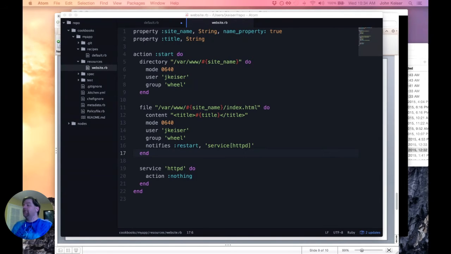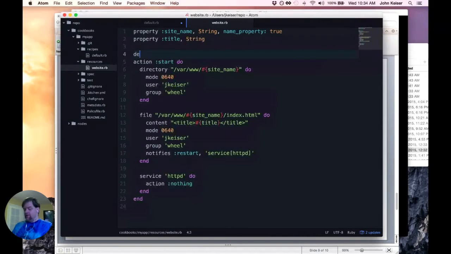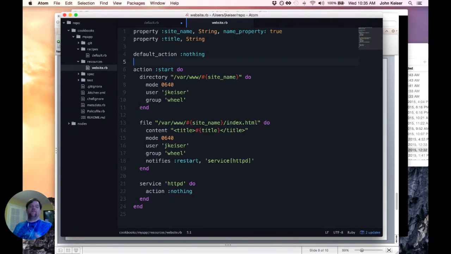Can you specify that no action should be the default? You can't do that, but what you can do is say this. And what that means is it won't give an error to the user. It will just do nothing.